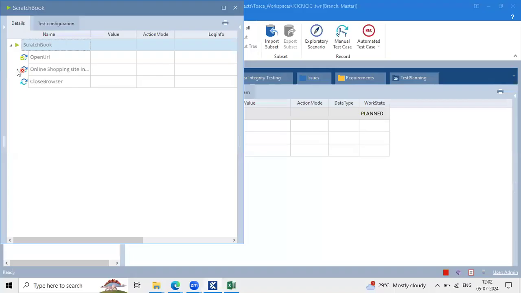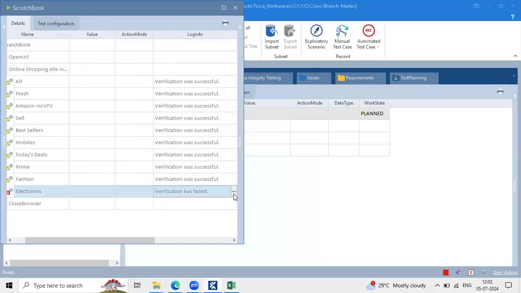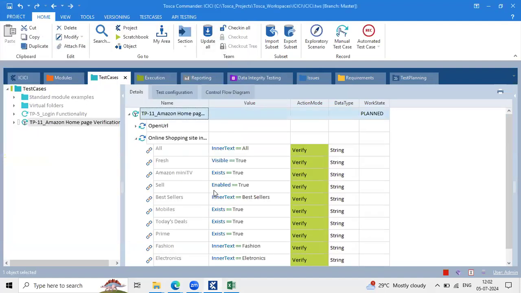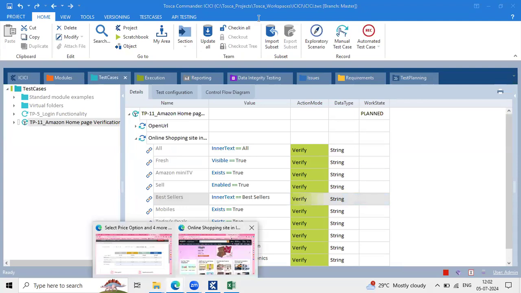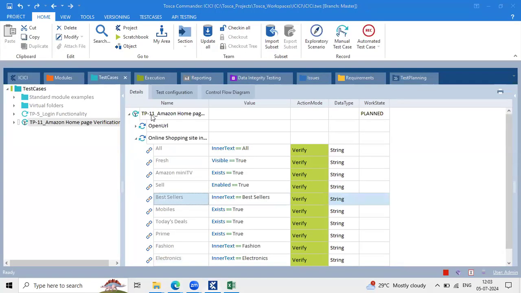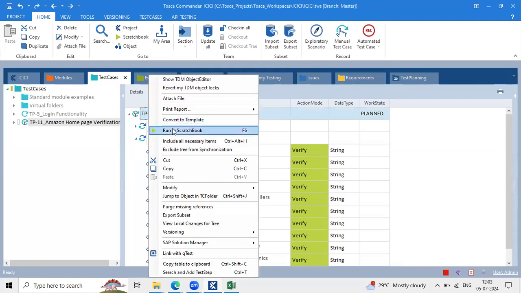If you go back to here you can see Electronics has failed, because the expected value I mentioned here and the actual value are not matching. I think I made a spelling mistake here. Let me update this value accordingly. Go back to here, the last one, and update these values. Next, close this window. And go back to here, right-click on here, Run in Scratchbook.